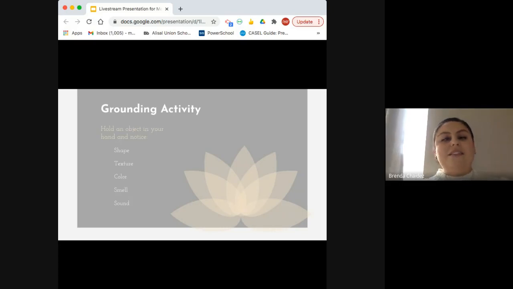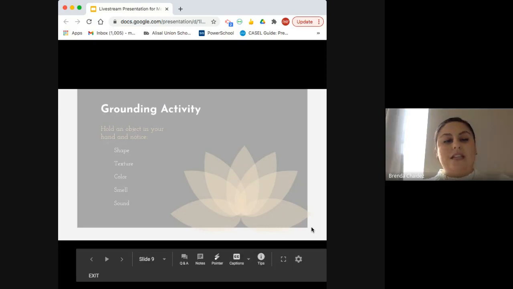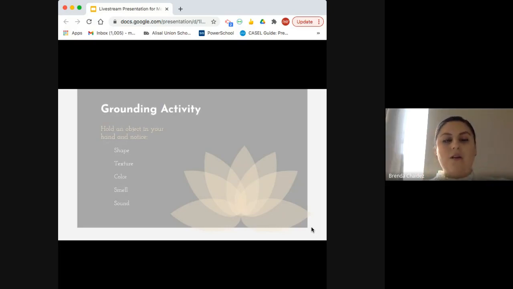So again, that activity that we just did is a grounding activity. We're focused on just being present in the moment, focusing on one object. And what that helps us do is, again, it helps us from being worried about what's going to happen in the future or focusing on what happened in the past, right? We're present, we're grounding ourselves and knowing, hey, this is a moment, acknowledging how we're feeling and just being present.